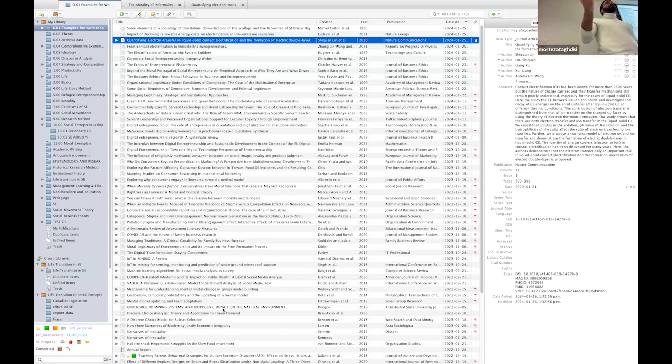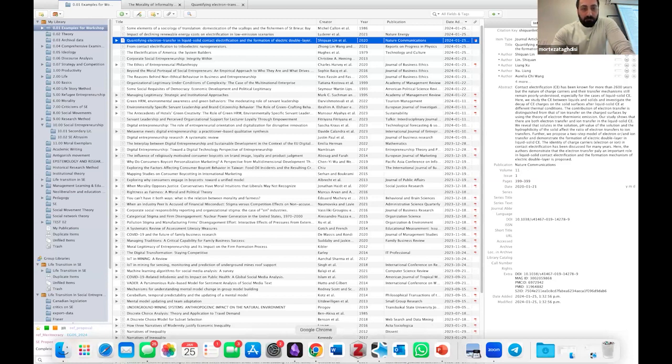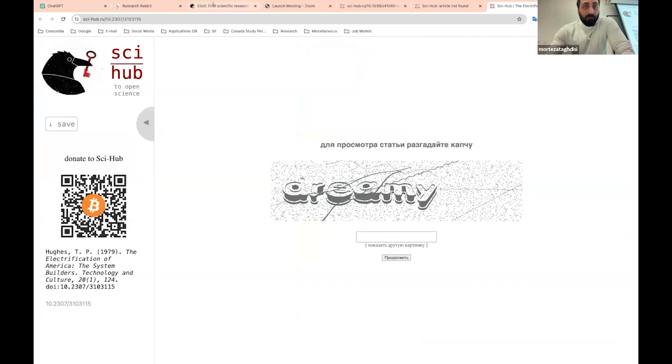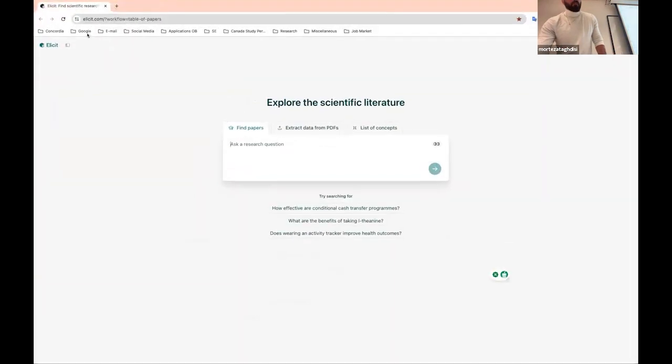How many people use Elicit? No one? So Elicit is also a platform that is used for finding papers, but it uses AI and it has a semantic type of finding. So it looks for the meaning of what you ask. And here in Elicit, you can simply write your research question. And once you write your research question, it gives you the different papers related to your research question.